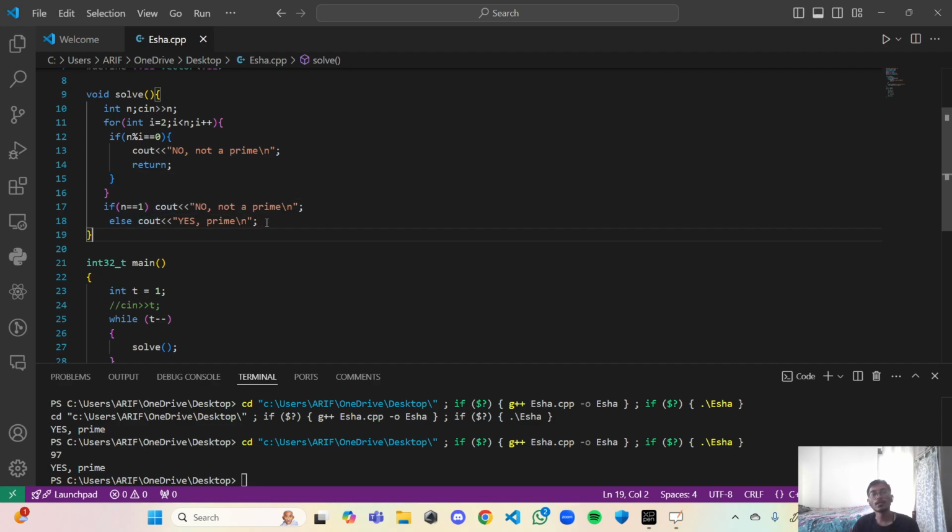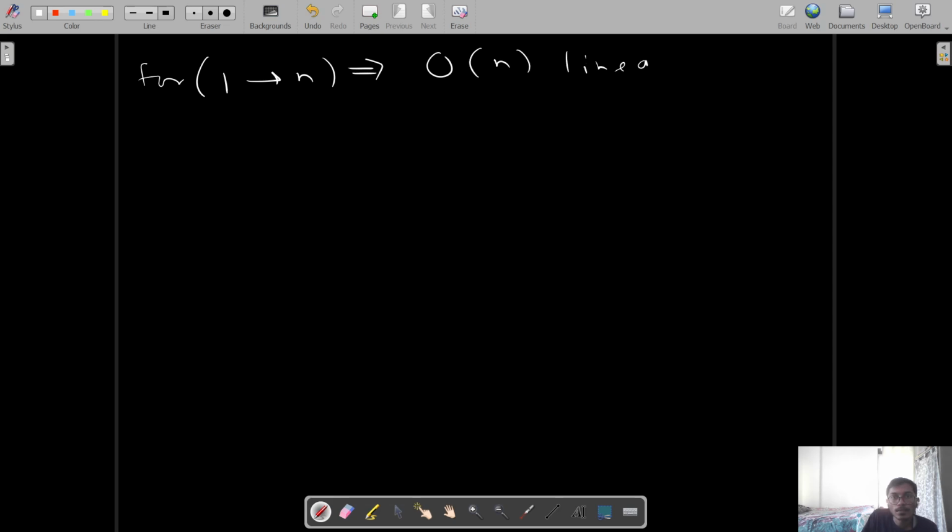Now we'll try to optimize this. Whatever we did currently, we loop from 1 to n. The time complexity was O of n, linear time complexity. Now we have to optimize it. Let's try what we can do here.